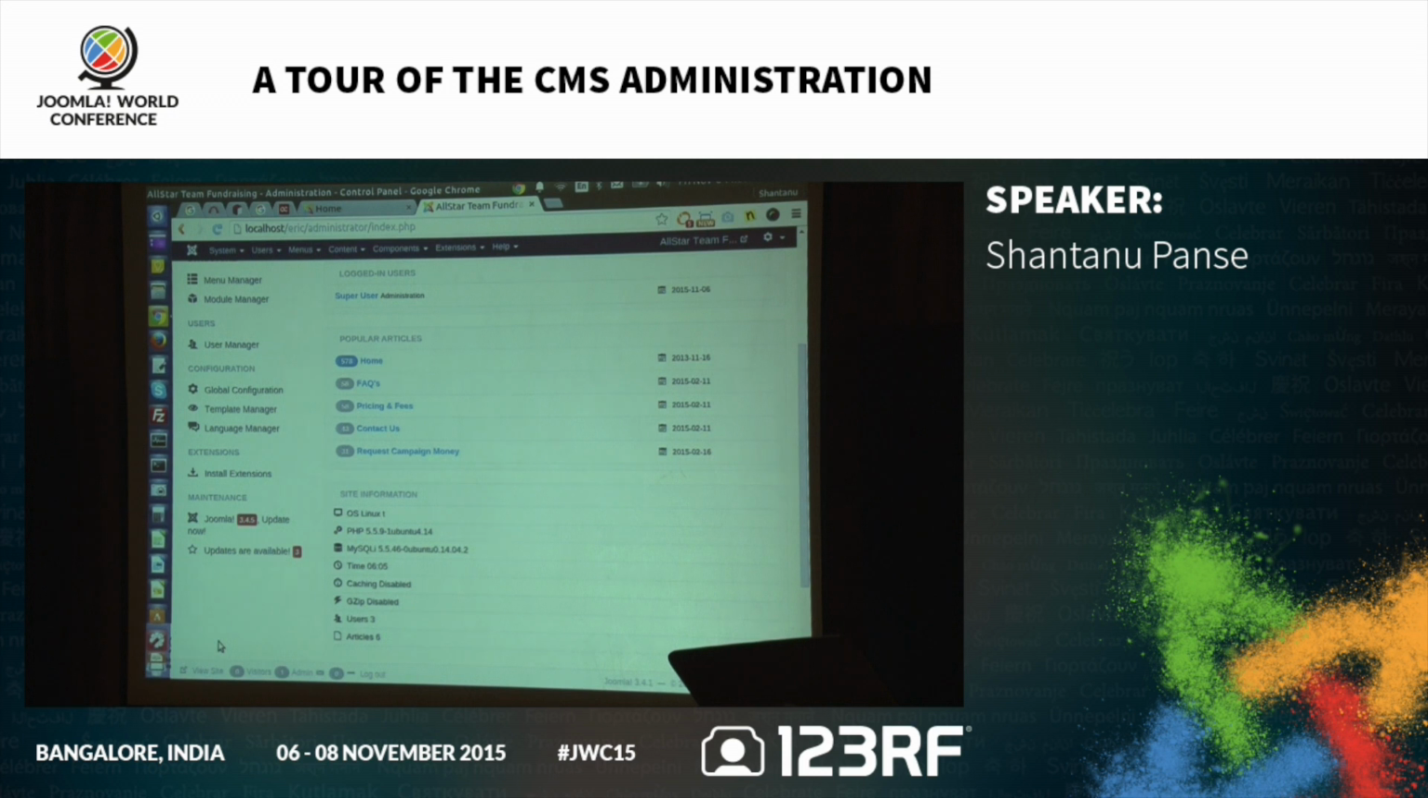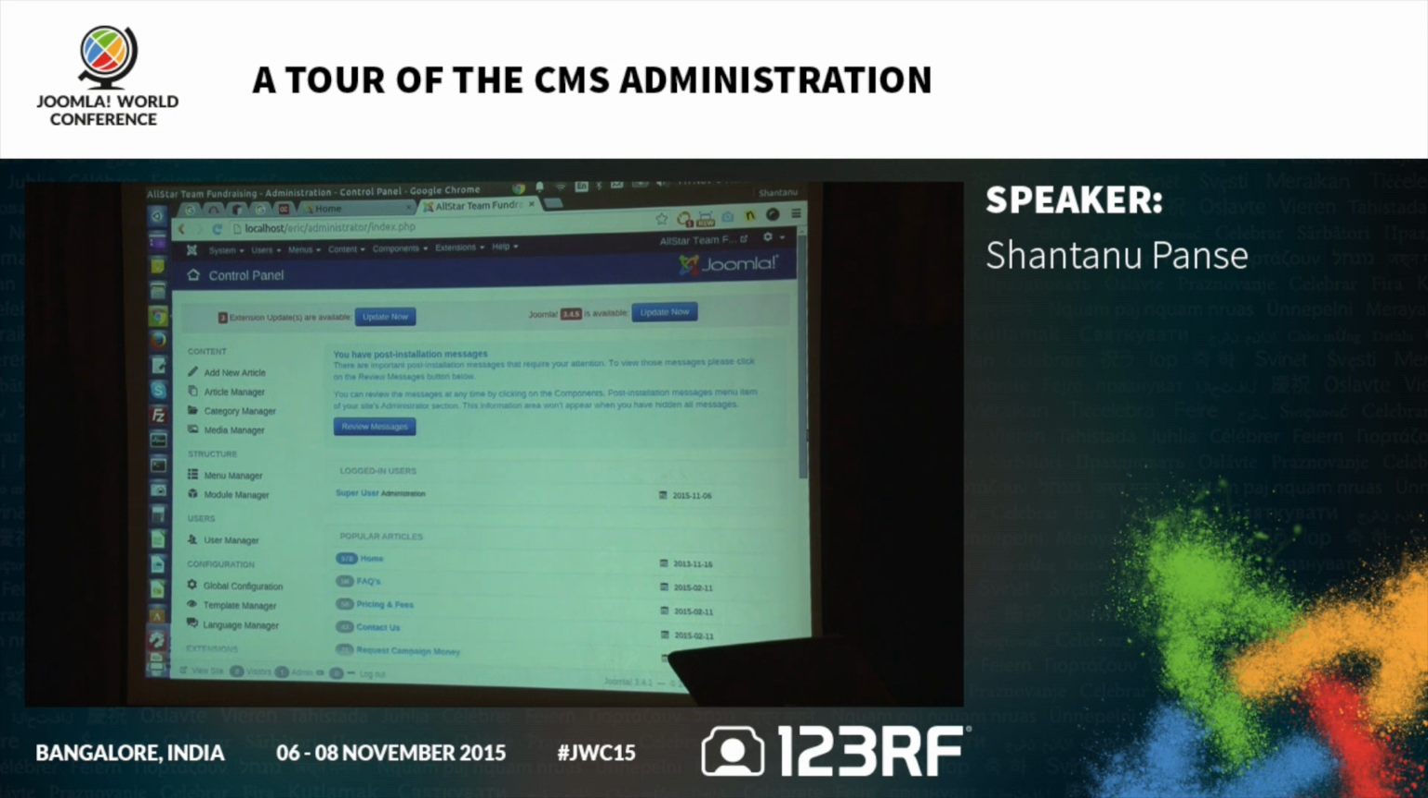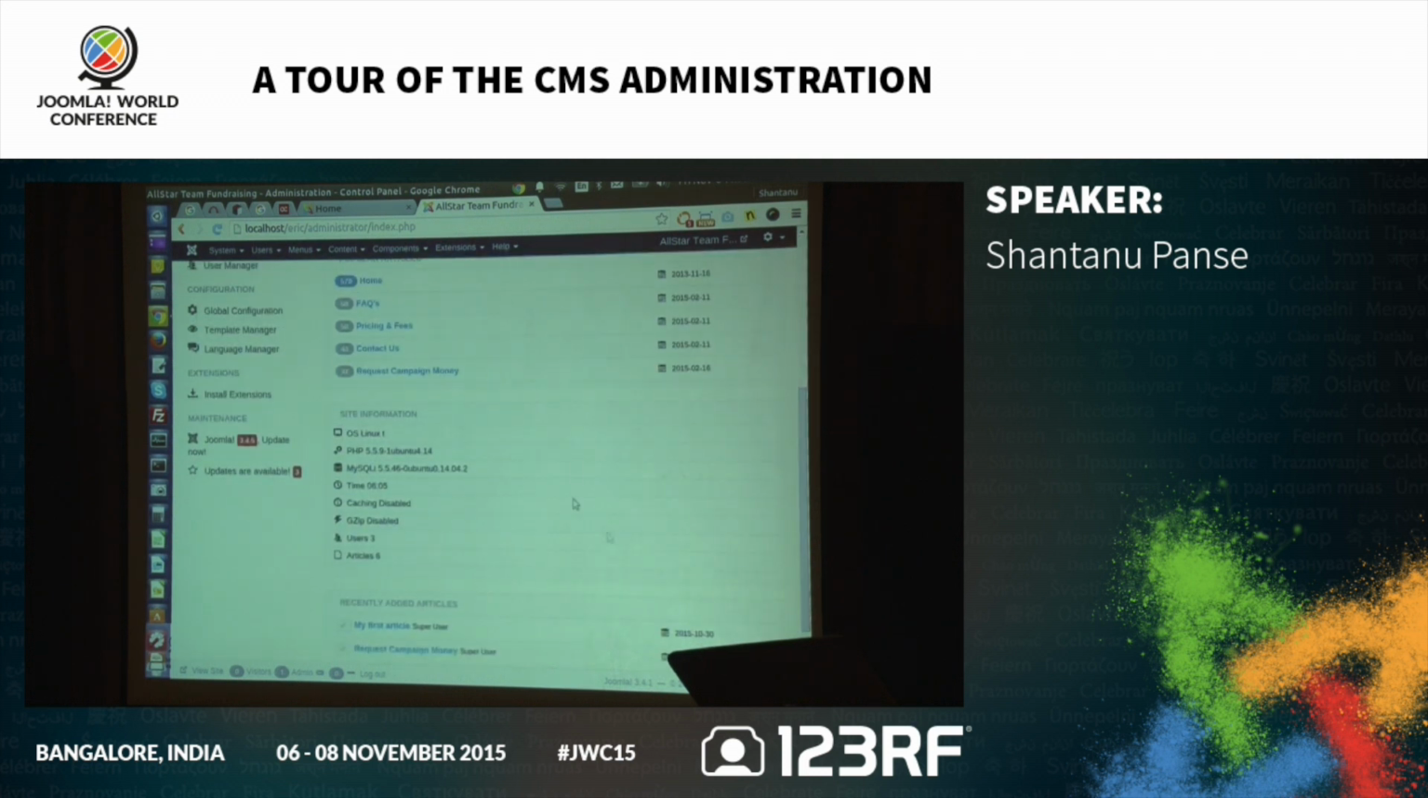So it is the extension manager from where you can install those. Another is maintenance. When a new Joomla version is available, or any updates are available for any of the extensions, then these are listed here. So you can update Joomla. Another dashboard item is here.